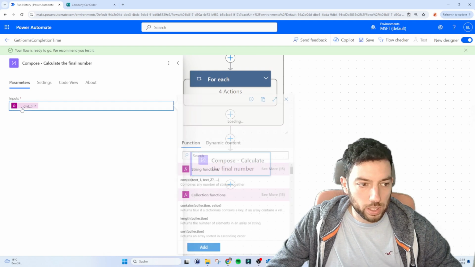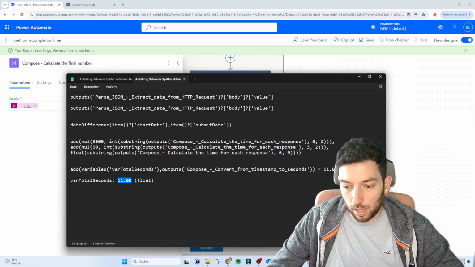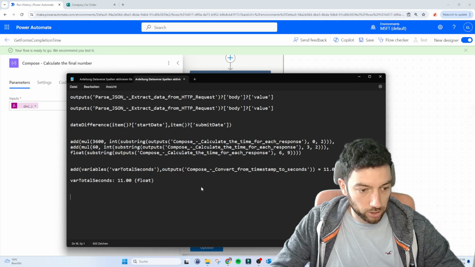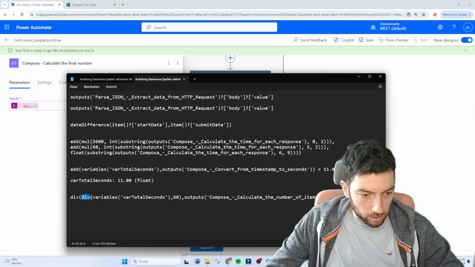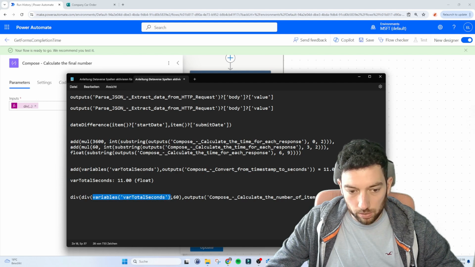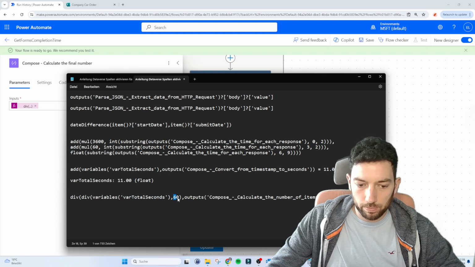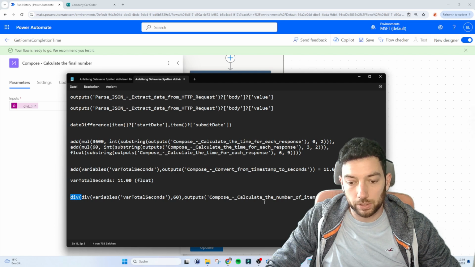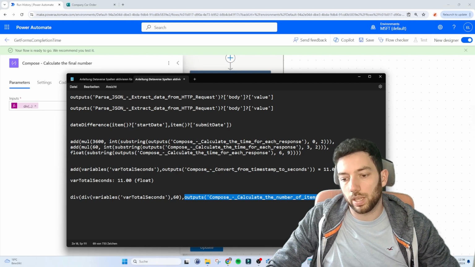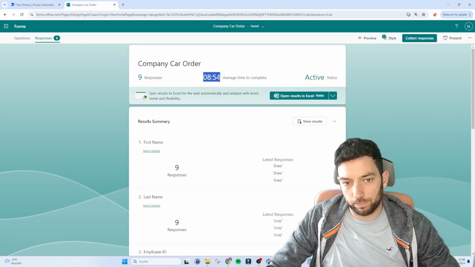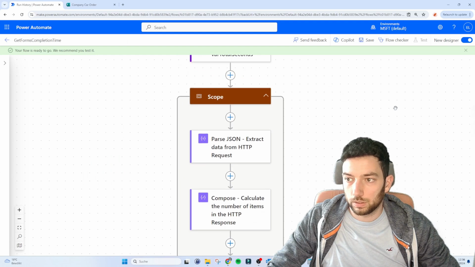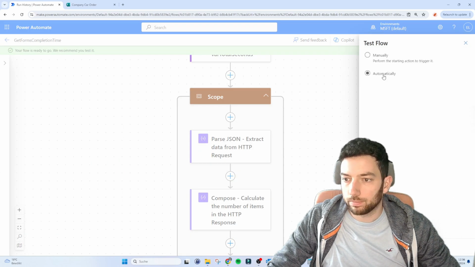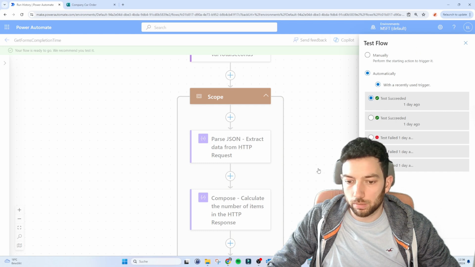Then we compose here this double divide function, where in the first divide I am dividing the var total seconds, which was the added up number, by 60, so that I can get the minutes. Then I divide it by the number of submitted forms, which comes from the output of the compose that calculates the number of items in the HTTP response. And then we end up with a number which would be similar to this one here. So let's test it out. Let's click save and then test. Let's use this last test there.